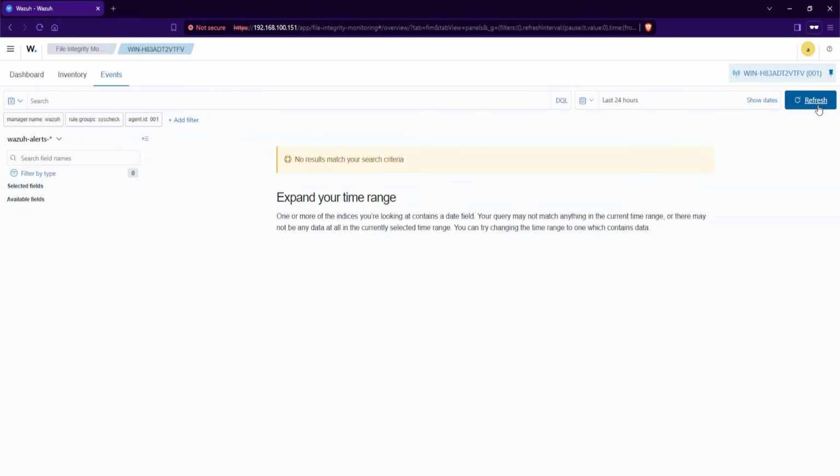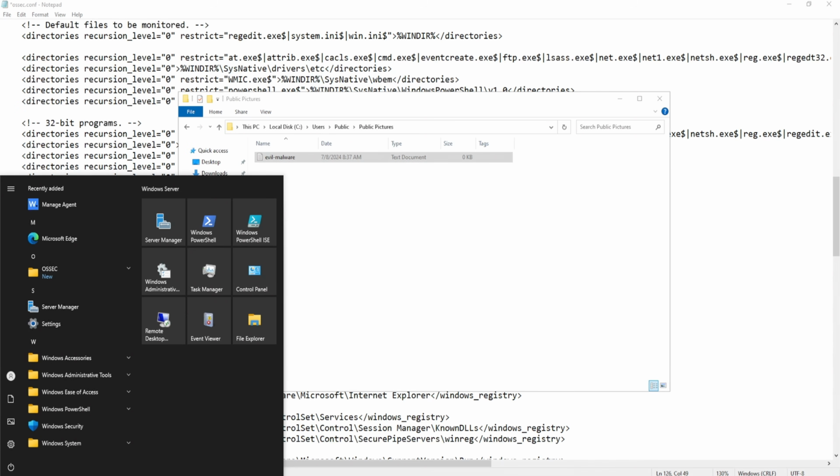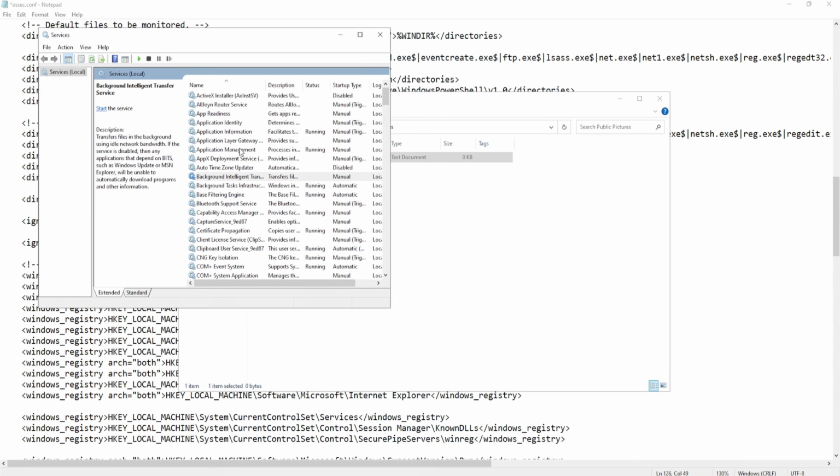However, one thing I did forget to do is restart the Wazuh service. So anytime you make a configuration change within the ossec.conf file, you must restart the Wazuh service. And to do that, I'll type in services, and the service that we want to restart is called Wazuh.